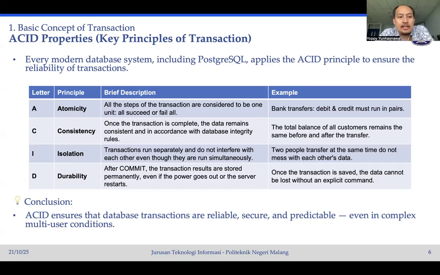The next word is C, or consistency. When one transaction is complete, the data remains consistent, and it also always has integrity. The data must be there, and the data must be true and correct. This is what we call consistency.